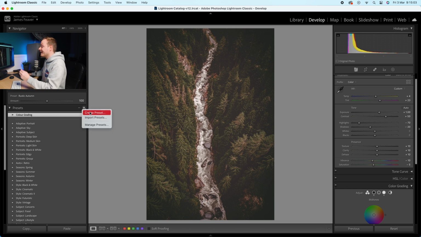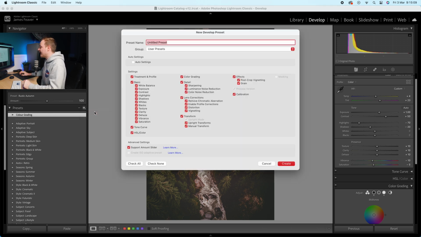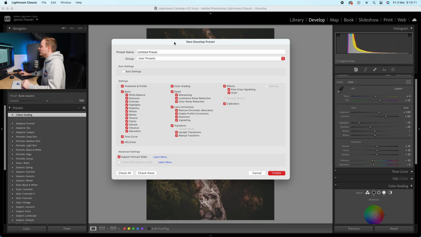Now what you can do is create a preset or you can import presets. You can also manage presets as well. So to create a preset, go ahead and click. Now, what you'll do is open up with this dialog box. This is the name of the preset. You can also save it into a group as well. Then what you want the preset to have saved.